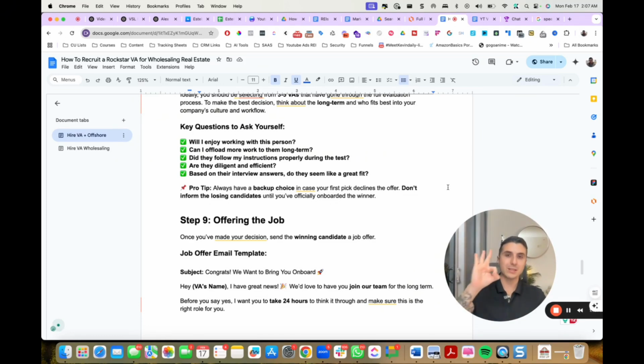Pro tip: always have a backup choice in case your first pick declines the offer, because it happens that people are also looking at other jobs, and speed is king here. If you're not quick, they're going to be snatched. That's just going to happen. Don't inform the losing candidates until you've officially onboarded the winner, because see what happens, right?